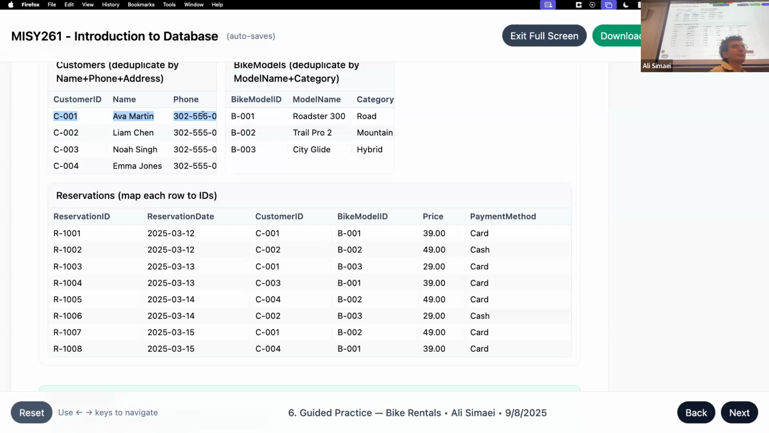Okay. I can find additional information about the customer, so I don't have to repeat it again and again. I use the primary key as a way to link. And now let's try that. I want to update a customer's address. This customer has placed 2 reservations. I want to update that customer's address. How many updates does it take?